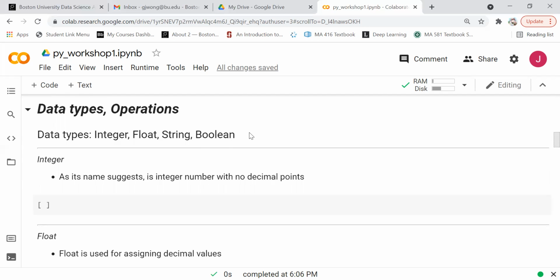Okay, so in Python, there are lots of data types, but I just want to introduce 4 of them because I think these 4 are the mostly used ones when you do actual coding. These are integer, float, string, and Boolean. We'll go over them one by one.